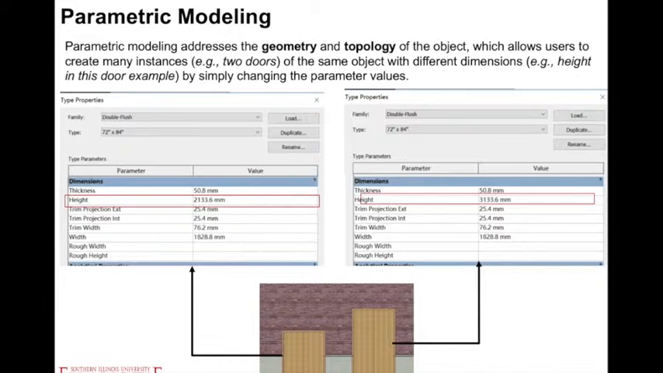Now look at this example. On the left, there are two doors with two different heights. The right door is 1 meter higher than the left one. So we look at the type properties, both left and right. You can see the only difference is the value in the height parameter, this line of items. That means if I type in a different number and then click the apply button, this door will automatically update it. So this is the merit, or the idea, of parametric modeling.